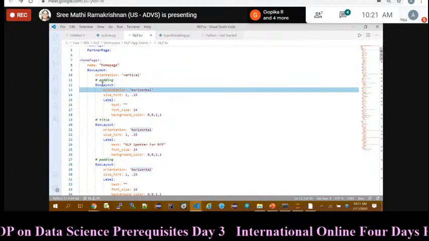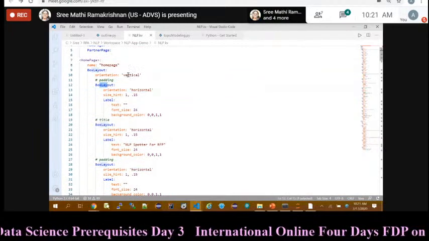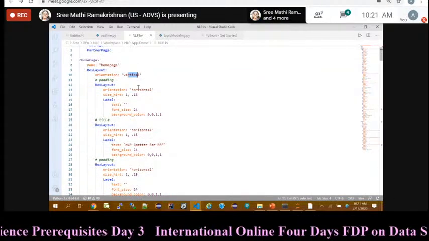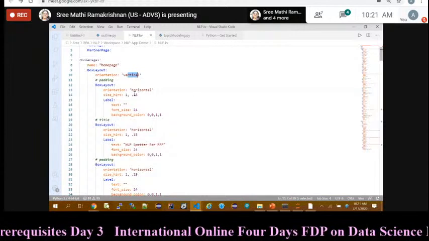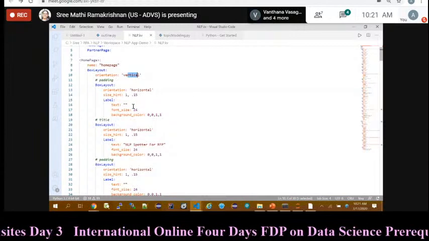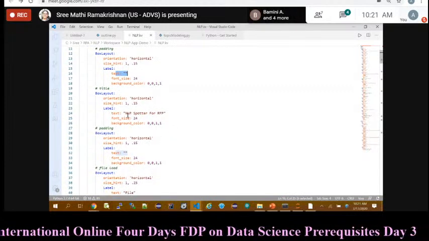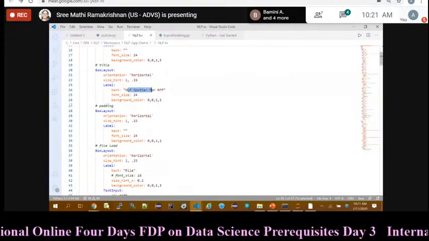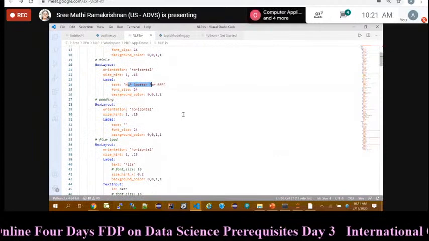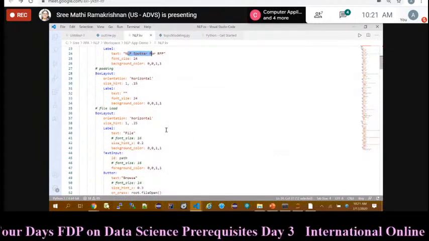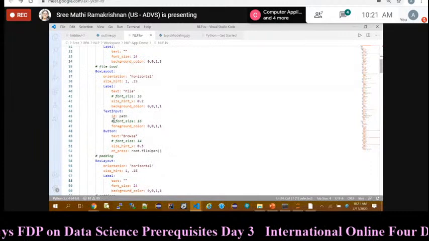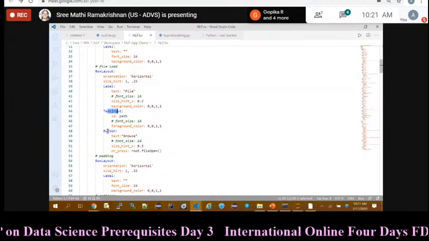So in the box layout, first I'm going with vertical. In that vertical way, the first cell I'm going to define as an empty label. Then I'm going to come up with the header, NLP spotter for RFPs. So this is how there will be an input text and a button.